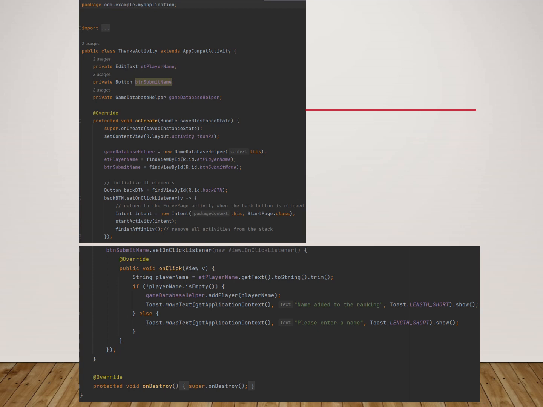Create a back button and set an on-click listener which, when activated, starts the start page activity and removes all the activities from the backstack. btnSubmitName sets up an on-click listener which, when activated, retrieves the text from playerName, trims it to remove leading and trailing spaces, and adds it to the database if it's not empty. It also displays a message based on whether the name was added successfully. OnDestroy method. This method is called by the system when the activity is destroyed.